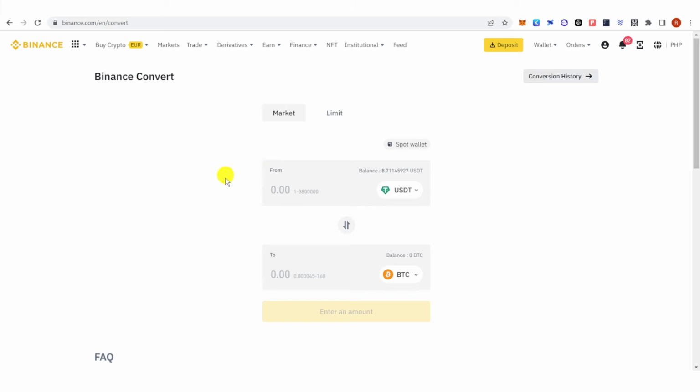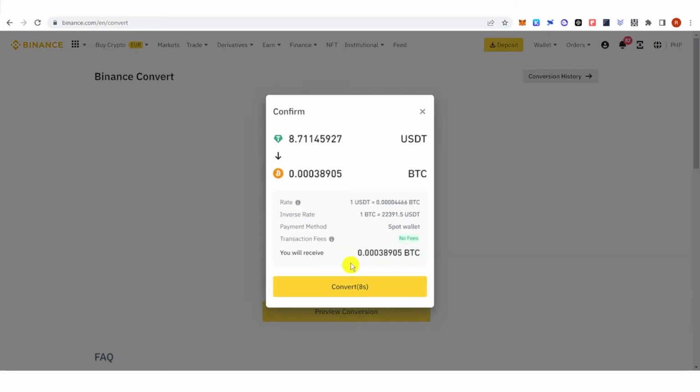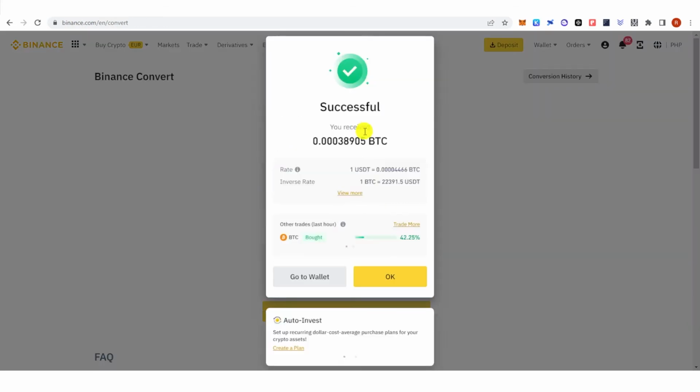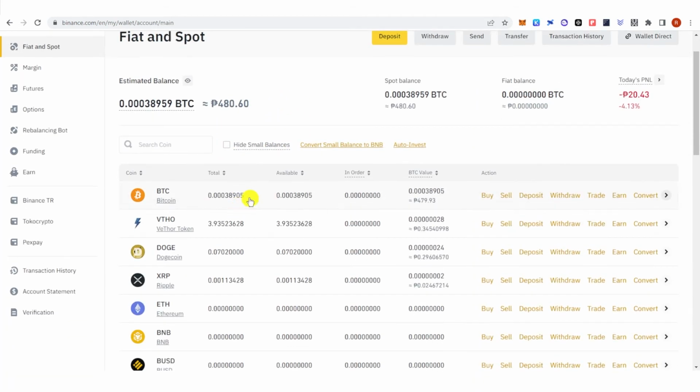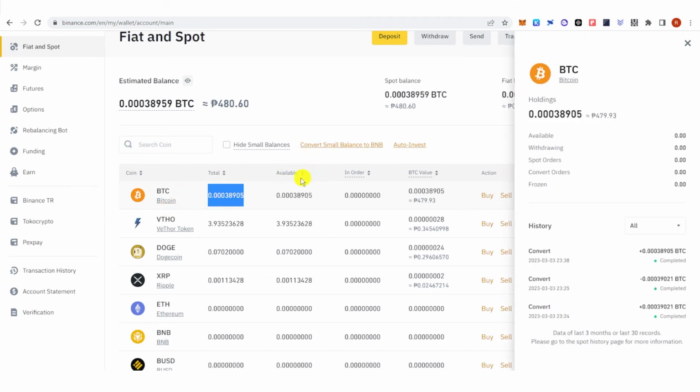and now we can type the amount of USDT you're going to convert, but make sure that it is 1 USDT and above. So for example, I'm going to convert the maximum amount of USDT I have. So I'll just click this and then click preview conversion, click convert, and now I have received this amount of BTC. So if you want to check, you can just go to wallet here, click fiat and spot, and now I have received this amount of BTC in my fiat and spot wallet.